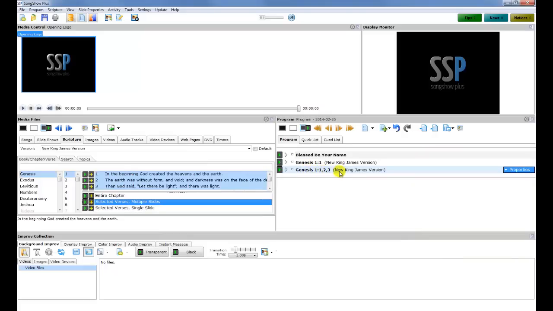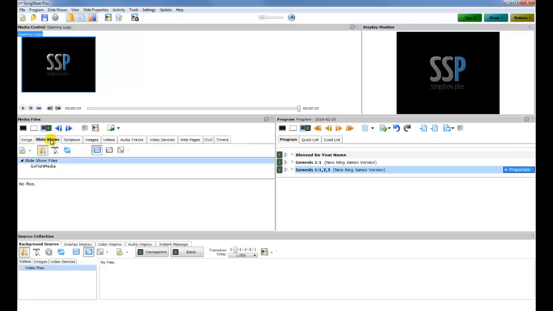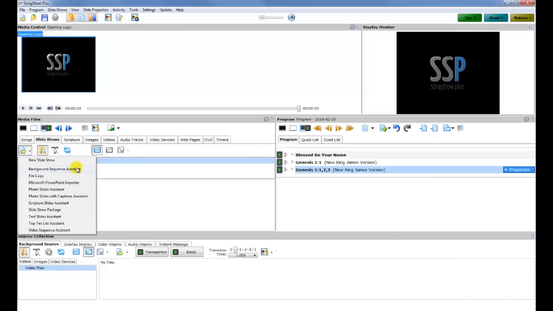The last feature we'd like to cover today is slideshows. So to do that, let's go over to our Slideshows tab, and then we'll click on our Create or Acquire From. SongShow Plus comes with a slide builder to help you to create sermon or announcement slideshows, anything like that. You can just create a new slideshow from scratch. That'll open up our slide builder.